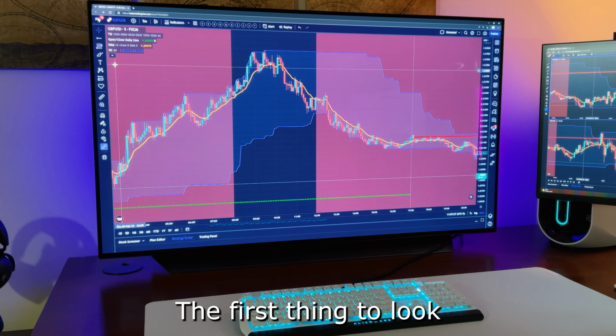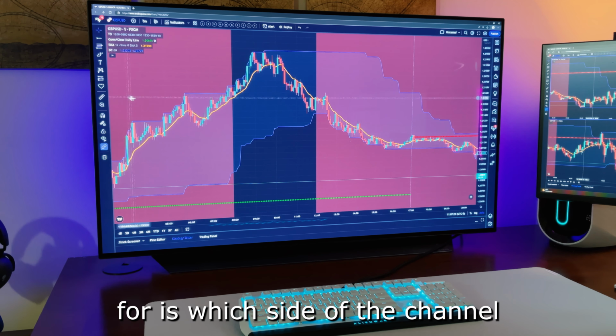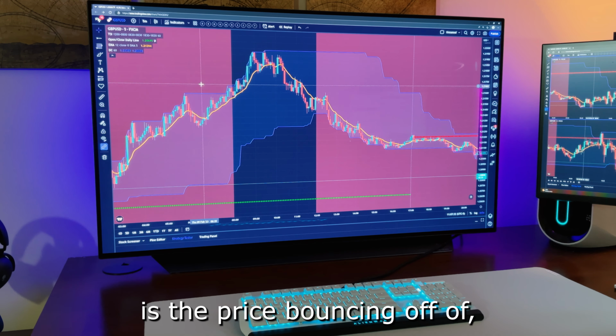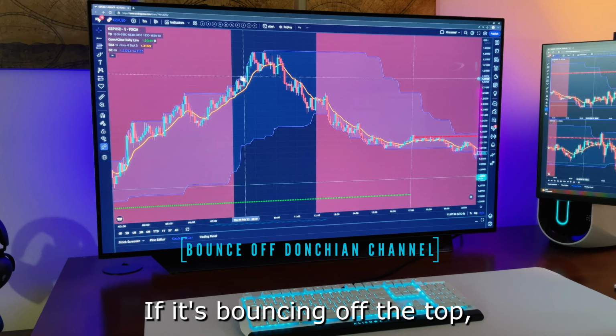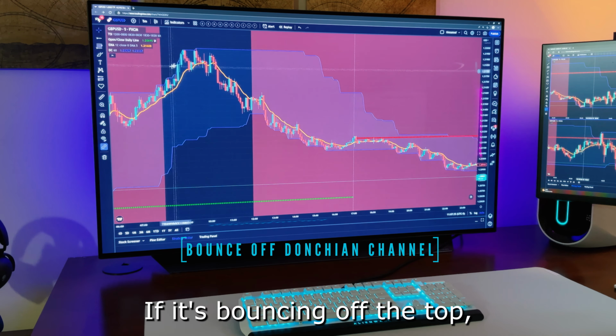The first thing to look for is which side of the channel the price is bouncing off of, the top or bottom. If it's bouncing off the top, we are looking for short trades, trades headed down, and if it's bouncing off the bottom, we are looking for long trades, trades headed up.